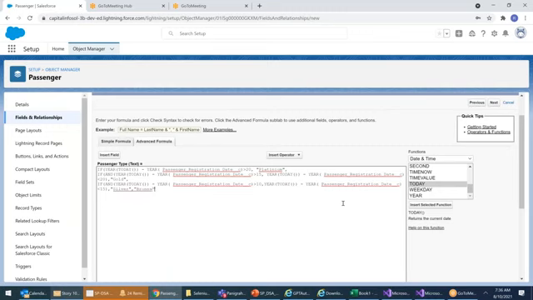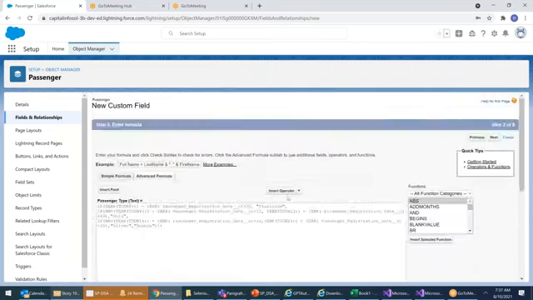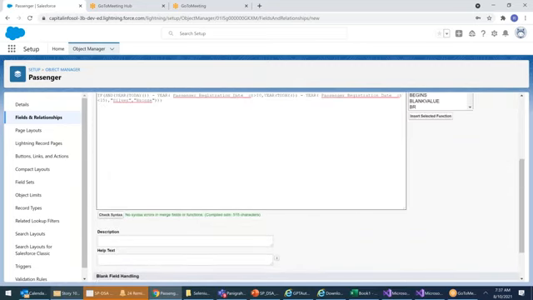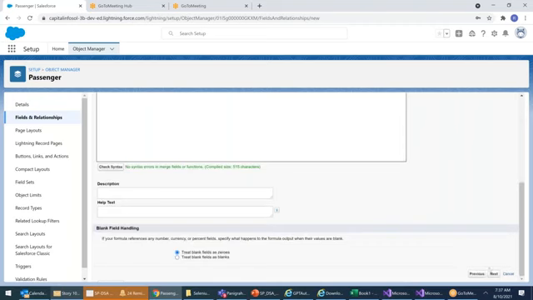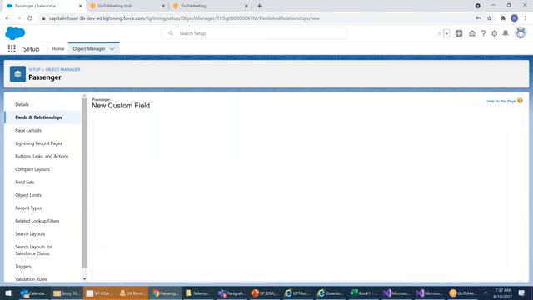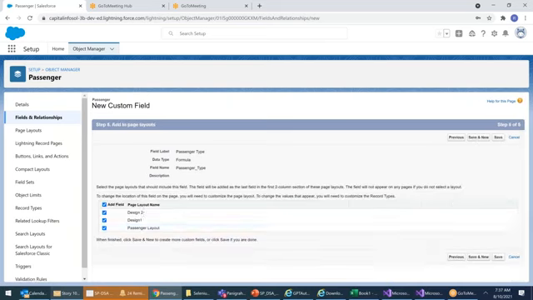Bronze customer. First, second for the gold, for the silver. Check syntax. No error found. This will give me platinum, gold, silver, titanium. Click next. Click next. For which page layout? All the page layout. Save.